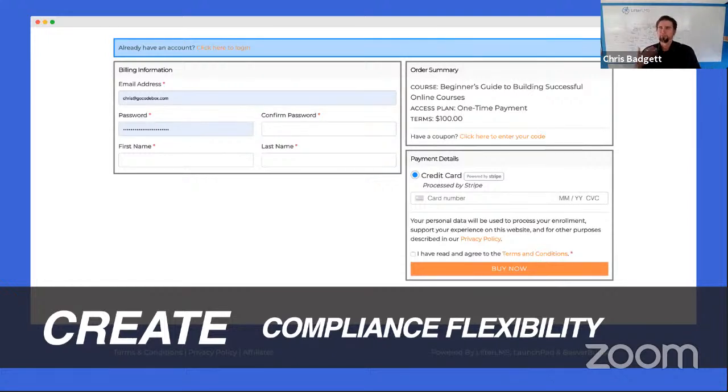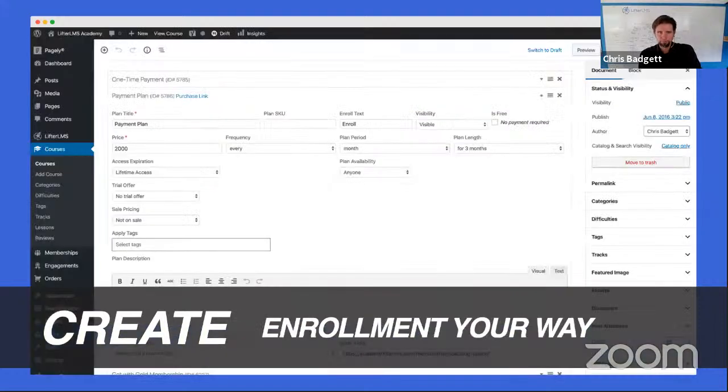So Lifter LMS has been a leader in the space in terms of GDPR and privacy compliance. So we've got all the best practices and tooling in place for you to create whatever privacy and terms that you need to get people to agree to. And at the same time, the software follows all the best practices for privacy on the modern web.